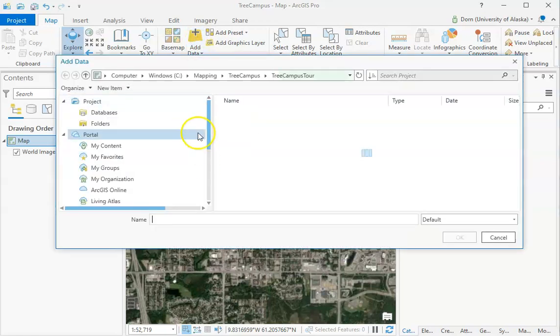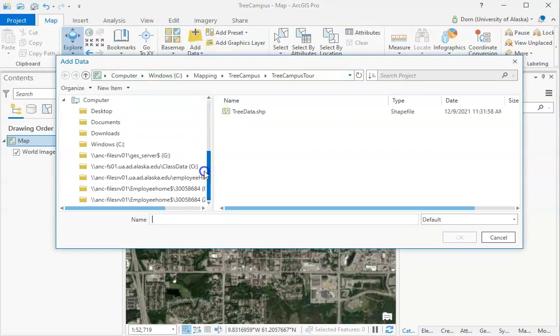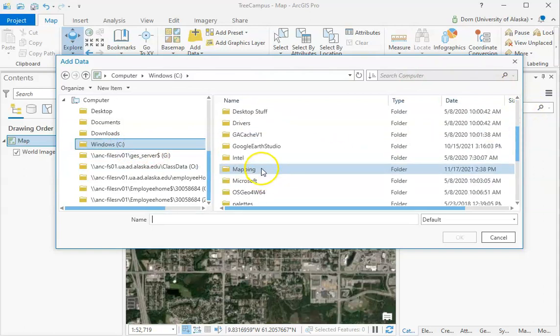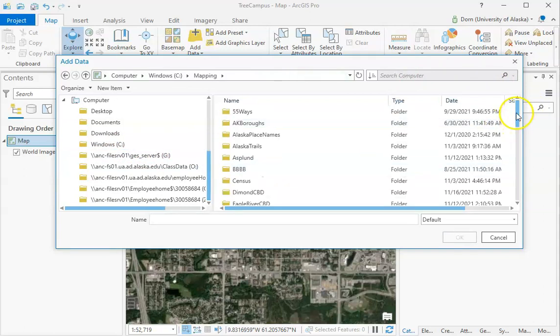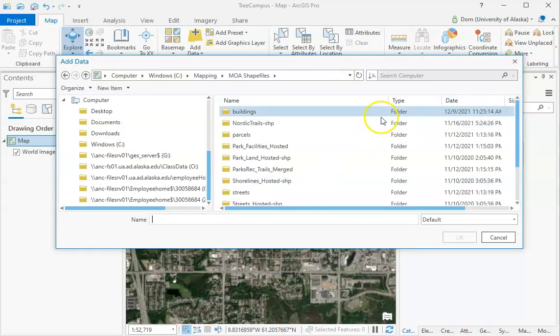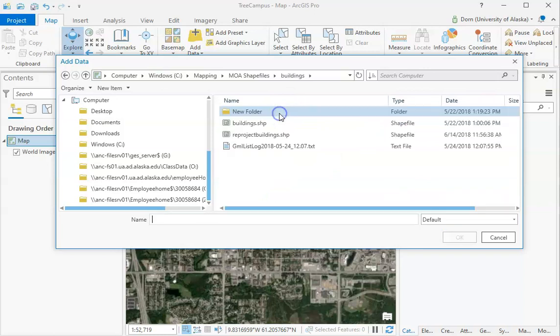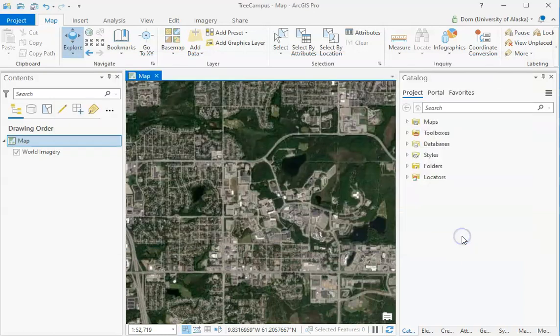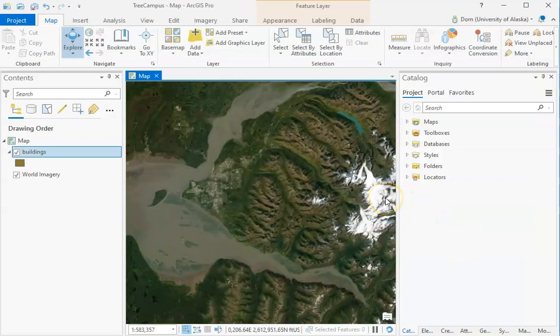Click on Add Data here, and then you're going to navigate to wherever you've stored that. And again, I've stored it in my mapping folder in a special folder that has all the MOA data. So here are those shape files. I'm going to go to Buildings, click on that, and I'm going to click on the shape file there. And so now it's going to start loading that data, and it could take a little bit before it resolves.